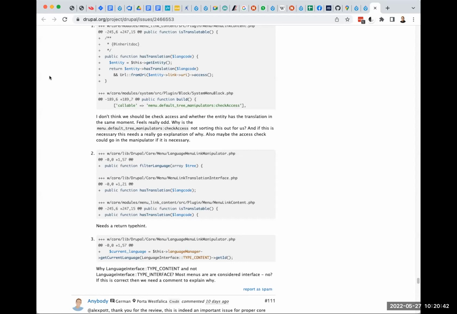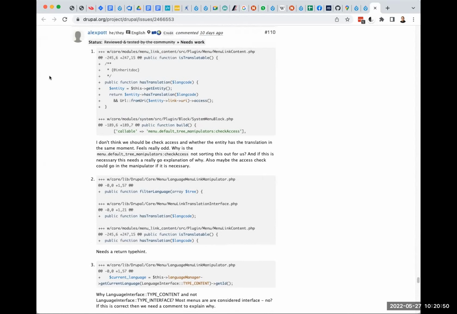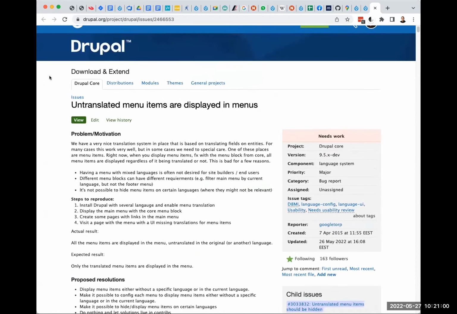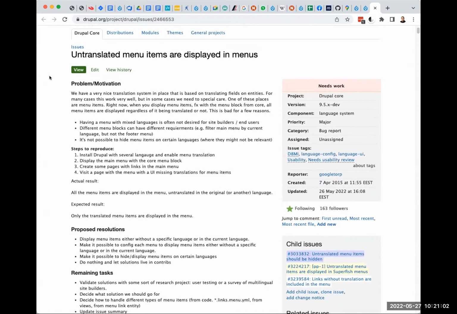And again, the issue here is about what the defaults should be, because the patch gives the site builder various options, and we just have to decide what the most common use case is. Is that right? Yeah, I think that is.